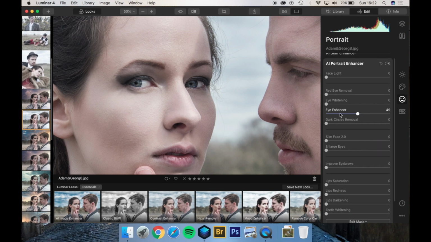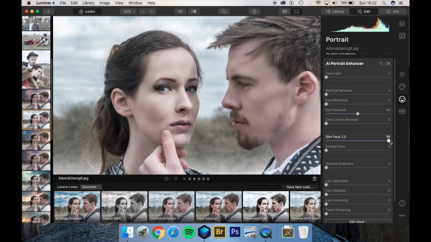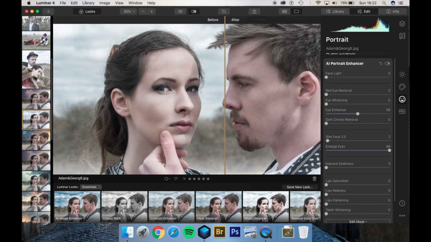And of course you've got the dark circles, slim face, which is really fun to play with, but I wouldn't personally use it. I think it's very untruthful. It's a bit dishonest for my liking, so I wouldn't use it, but it's good fun to play with. But enlarge eyes I really, really like. If you go to 100%, oh, that's funny.